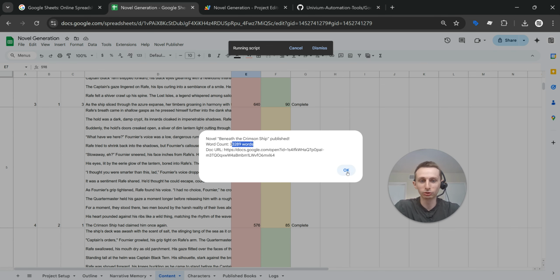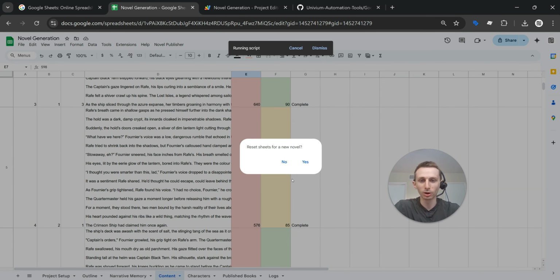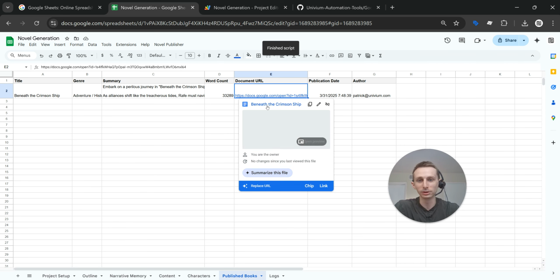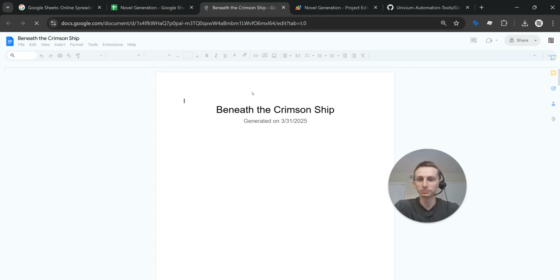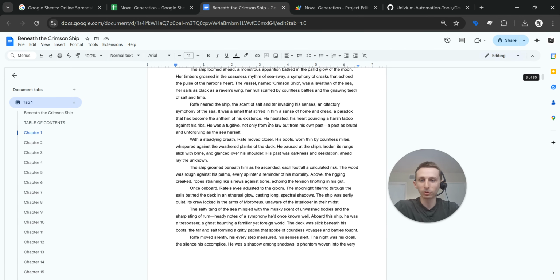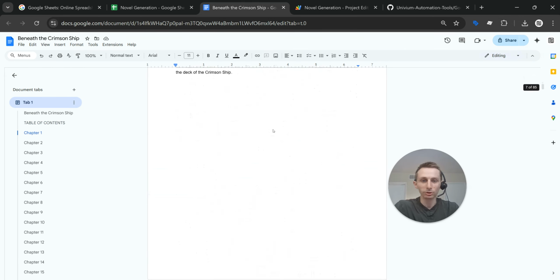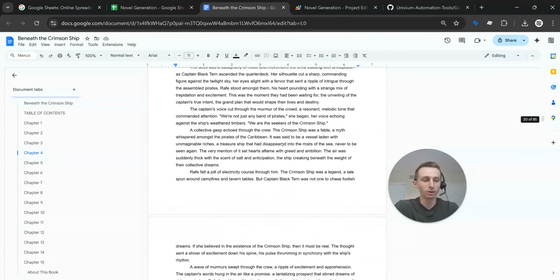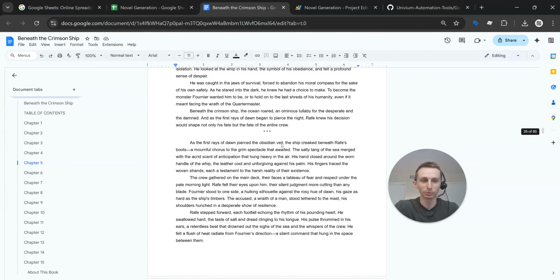And so, yep, it's generated. Oh, and you can tell it to reset all the sheets if you want to do a new novel. I'm just going to click no for now. But this published book tab will have the Google Doc. You go in it and it'll have all the details in a nice, user-friendly format, and you can do with it as you please from that point forward.